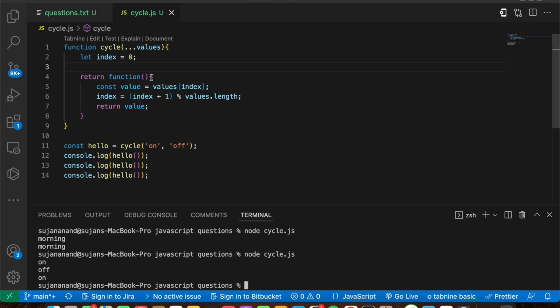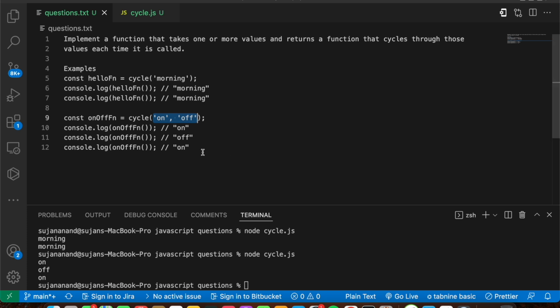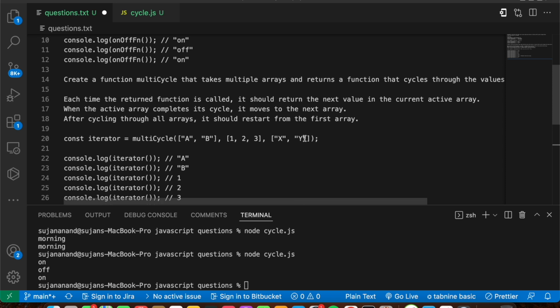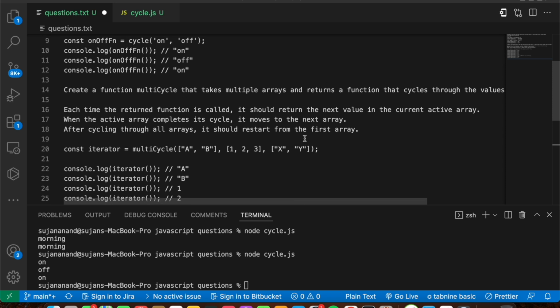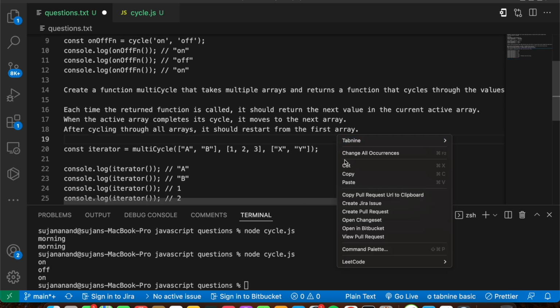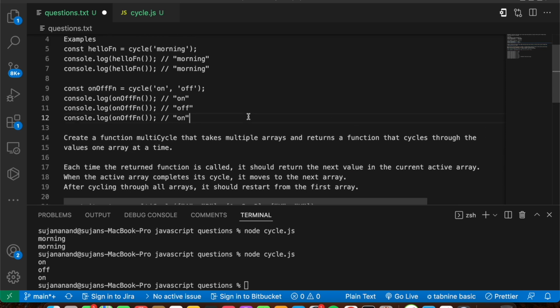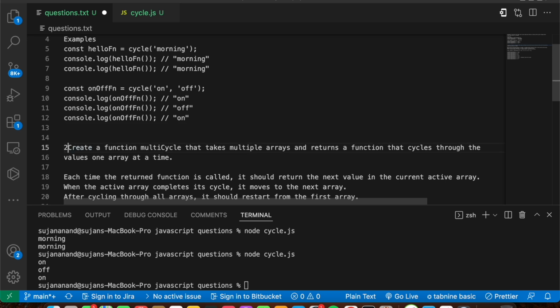So I'm just going to paste in the question over here again in the questions.txt file. So let me just paste it over here. Yeah, so this is your next question. It is again similar to the first one, so you can actually solve it on your own. So let's understand the question. Yeah, so the question goes like this.